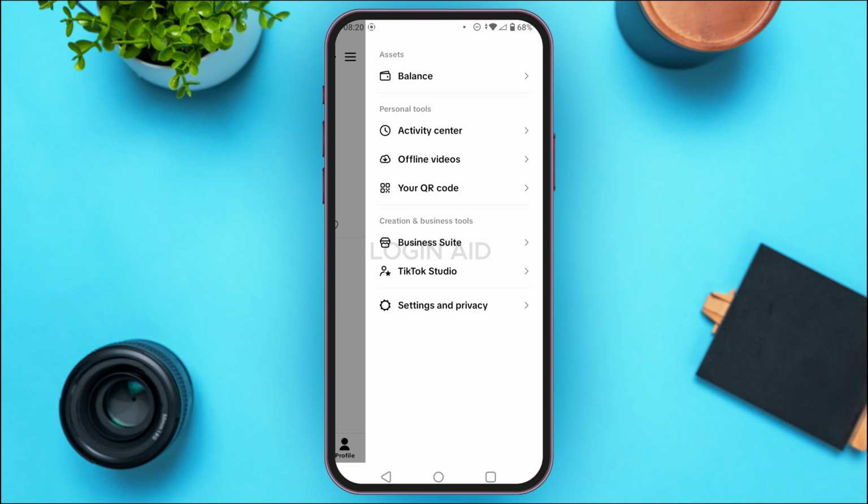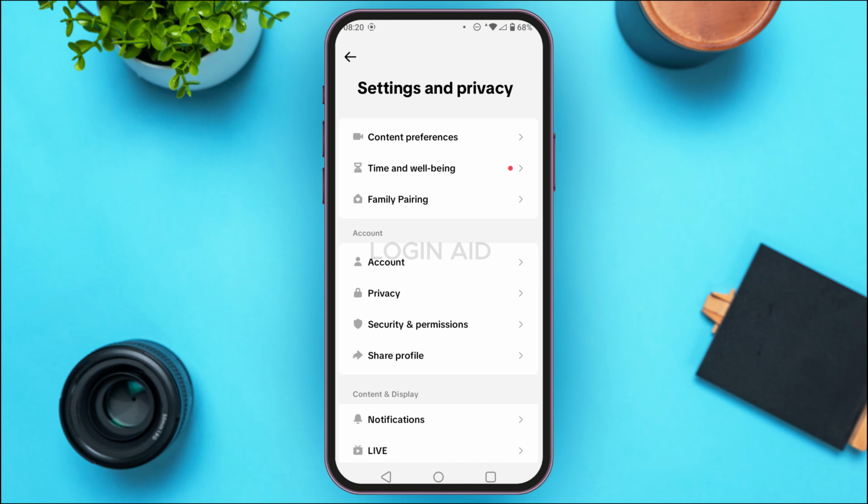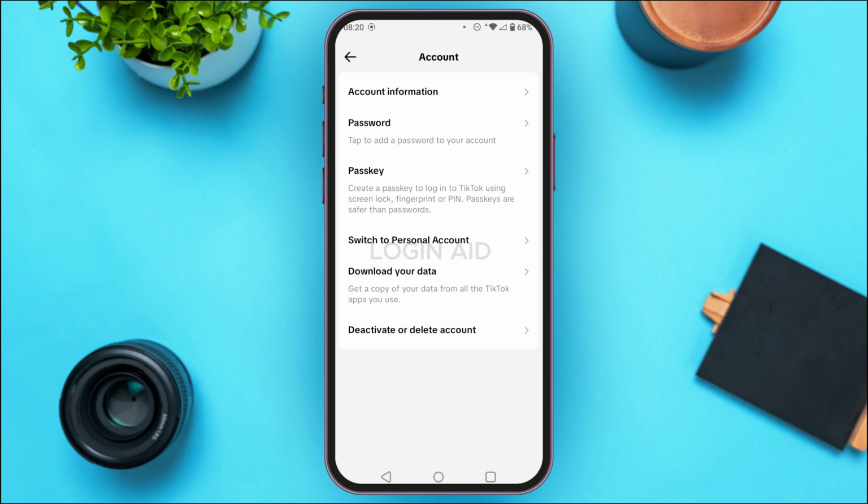Now you'll be able to find various options over here. Tap on the option settings and privacy that you can see at last. Now you'll be able to access the settings and privacy. Over here, you'll be able to find the section for account. At first, you'll be able to find this option for account over here. Tap on it. Now you'll be able to find various options related to your account.